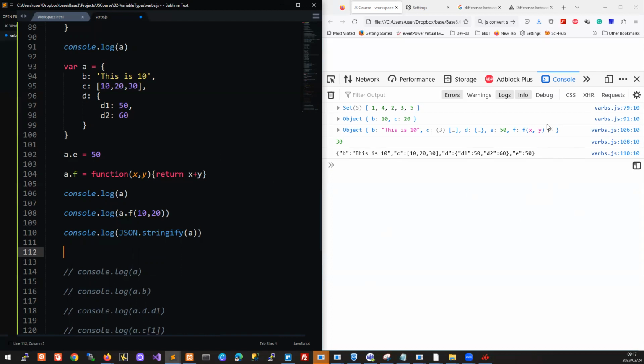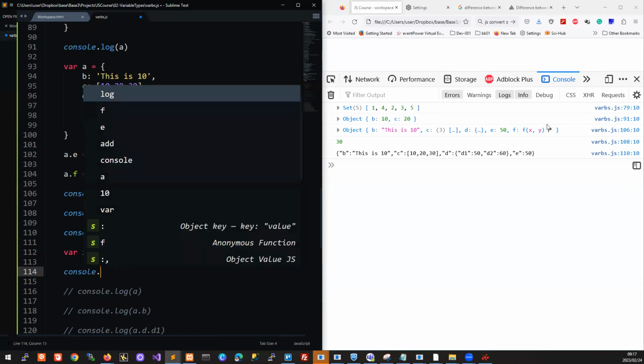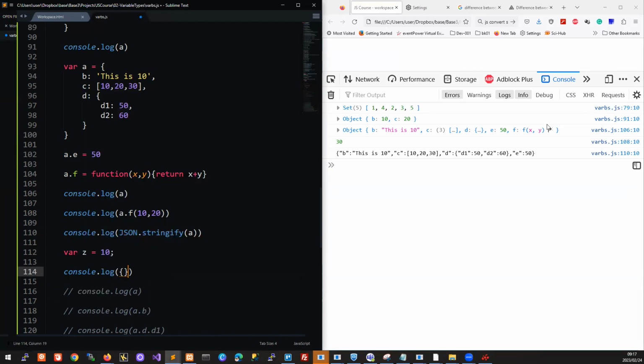Let's create another variable. So let's say var z equals 10. And then if we say console.log and then curly brackets and just z, then this will be interpreted in JavaScript as that we want to create a new object with the attribute z, and we must look for the value of z, which we will assign on the value side of this. So writing it this way is a very shorthand notation.